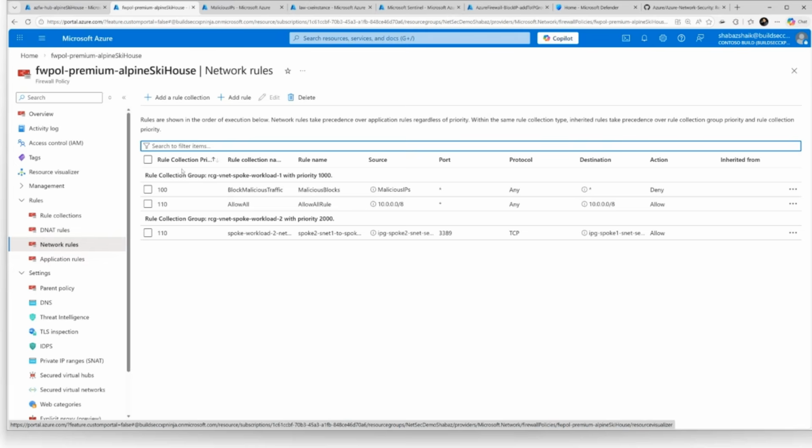In the network rules, we have a high priority rule that says block malicious traffic, where the source is the malicious IPs IP group. From this IP group, anything to any destination on any port and any protocol, the action will be denied. This is what we've configured, and the other traffic is set to be allowed.